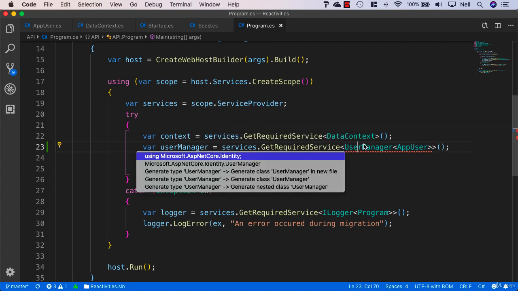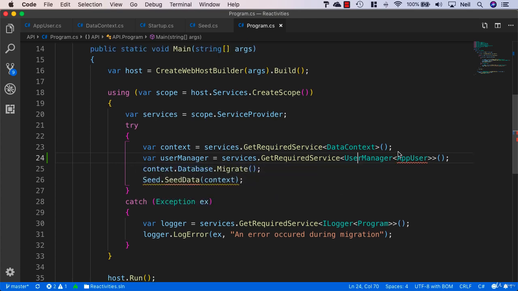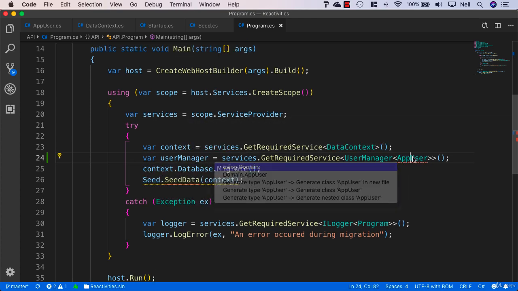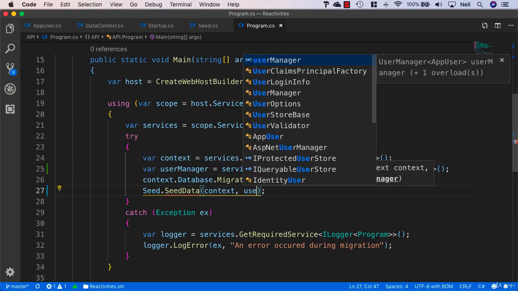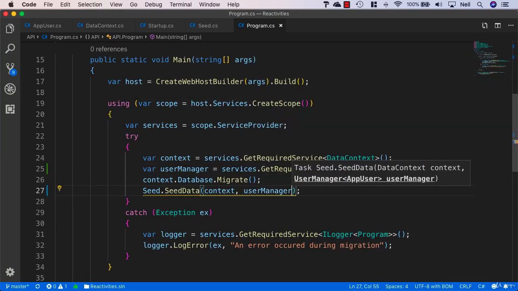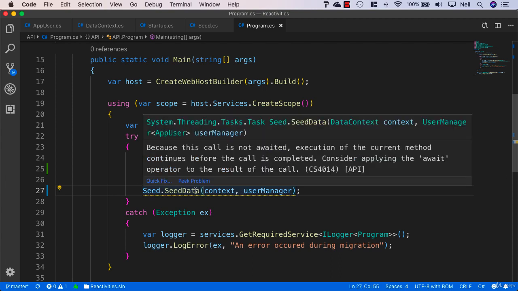And we'll also need to bring in ASP.NET Core identity, and we'll also need to bring in the domain as well. And then we can pass our user manager to our seed data method. And the warning is telling us that because this call is not awaited, the current execution of the current method continues before the call is completed.